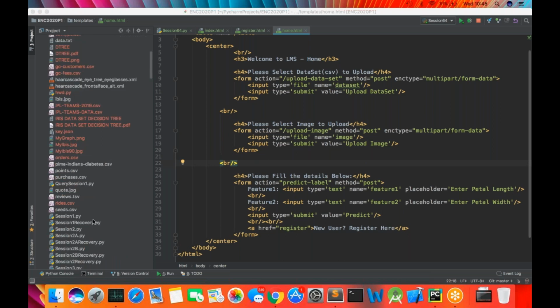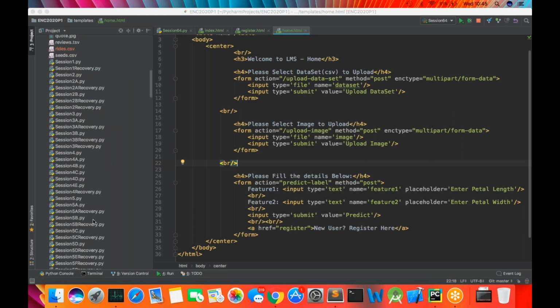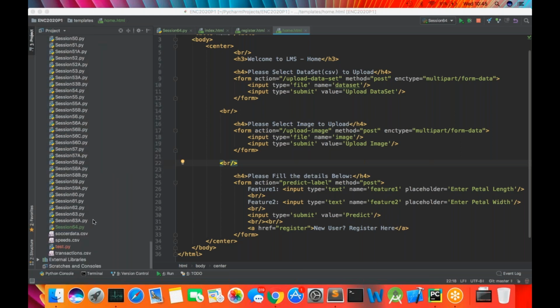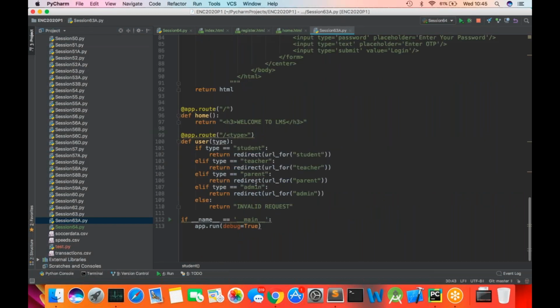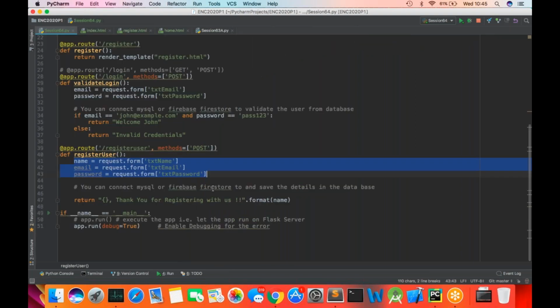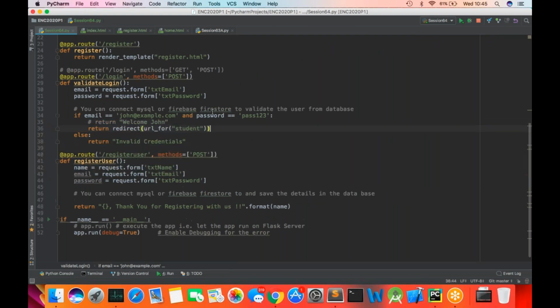So if you can recall our yesterday's discussion, right? What we did: if there is one function which is executed, you were saying return redirect URL for it, right? Same way in my session 64, after the validate login, welcome John, right? Instead of saying welcome John here, I'm just going to say return redirect the URL to something. Same way here, instead of returning, I'm saying return redirect the URL to something.